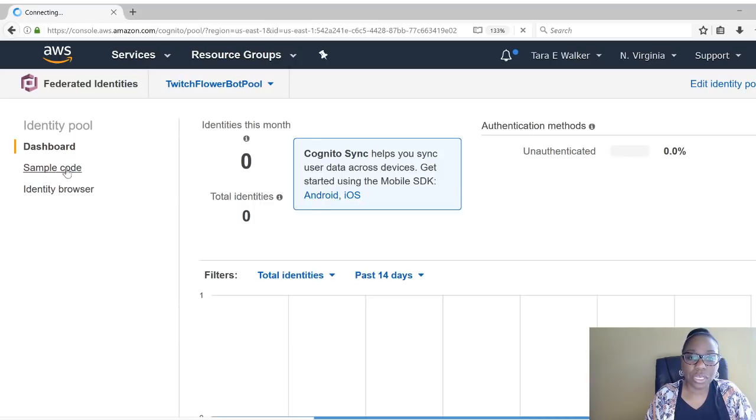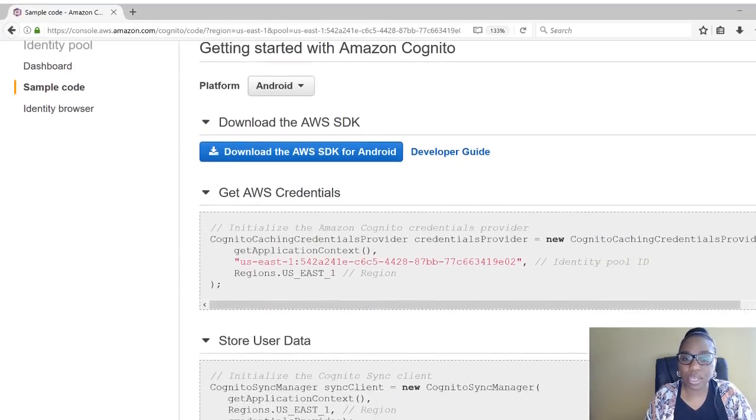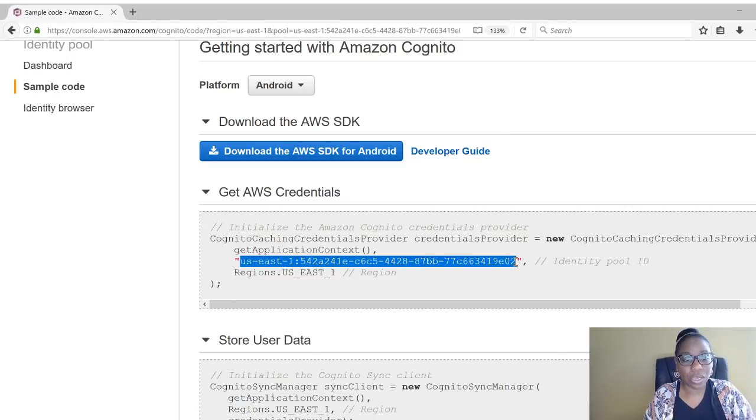I'm going to go to sample code here because it's the easiest way to do it. This highlighted in red is the identity pool ID you need to create these tokens. Believe it or not, that is what you need. I'm going to copy that.